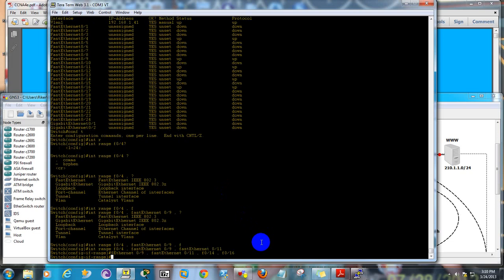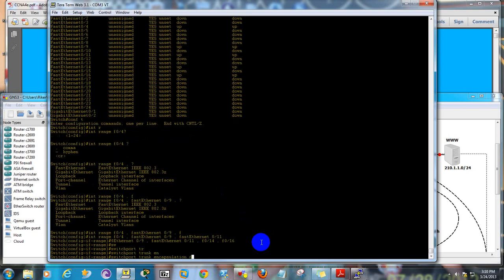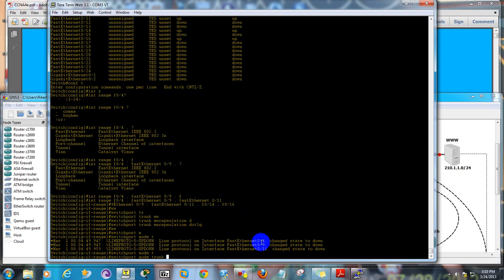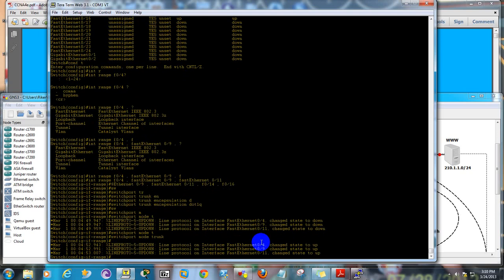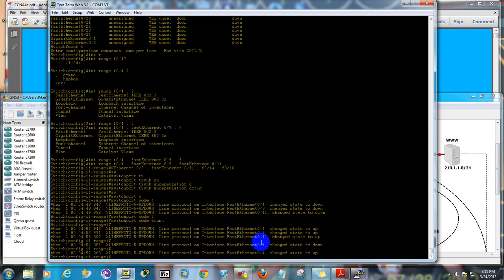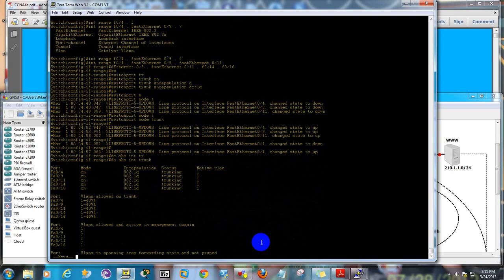Okay, I'm going to type in switch port trunk encapsulation .1Q, switch port mode trunk. Okay, it didn't grab it. Yeah, it definitely didn't grab it. And do show interface trunk. Oh, it did grab them.